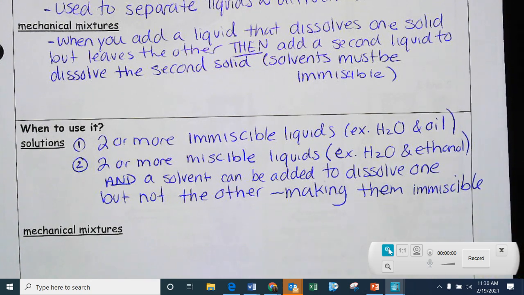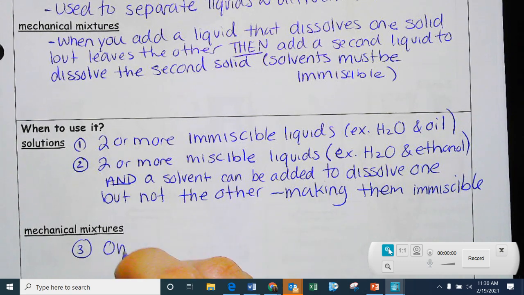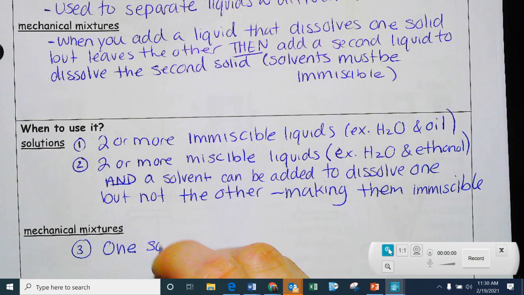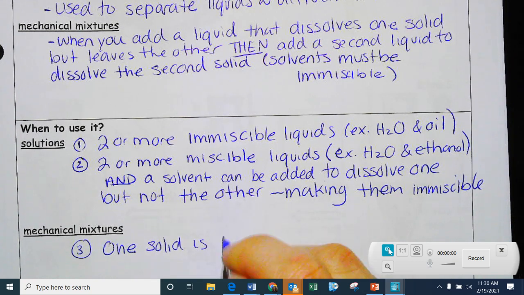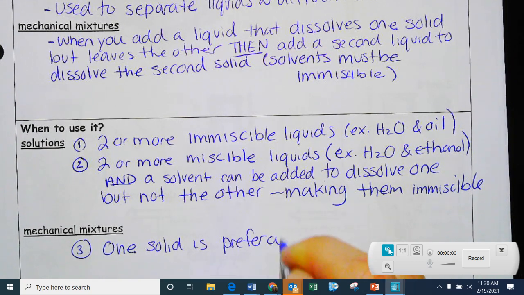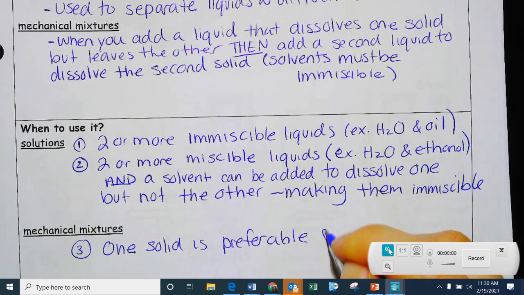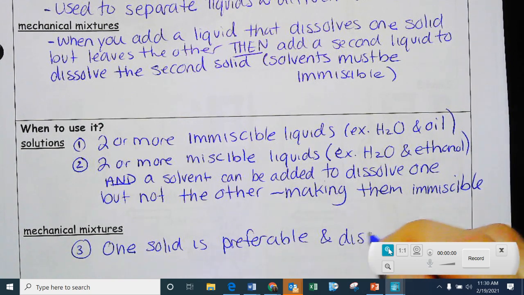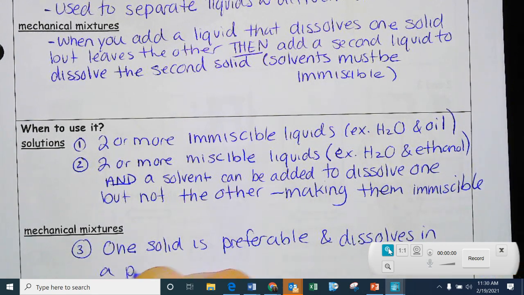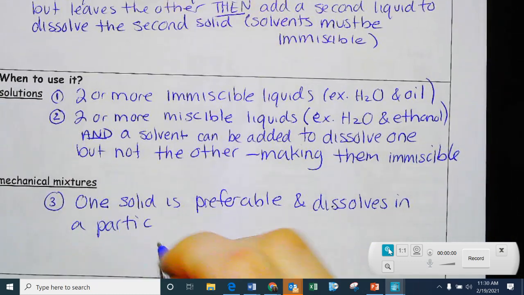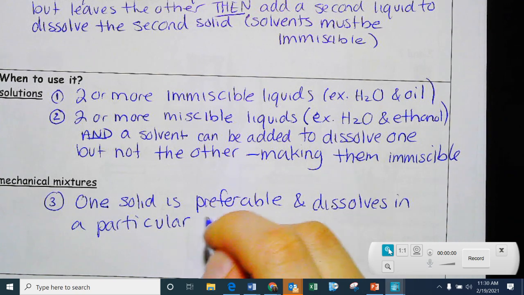Okay, and then I'm just going to finish this one last thing, and then we'll be done. Okay, mechanical mixtures. You would use this if one solid is preferable. You want to get one solid, and it dissolves in a particular substance, or a particular solvent, rather.